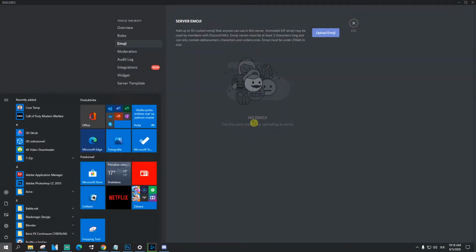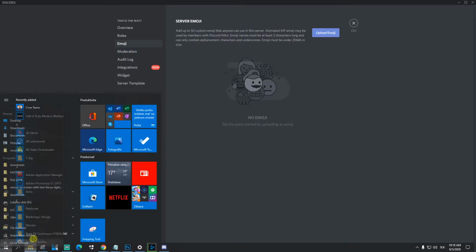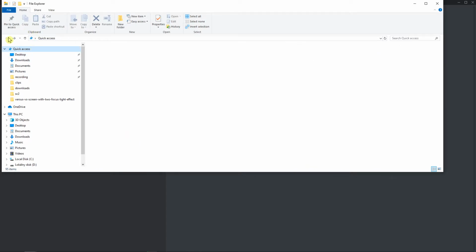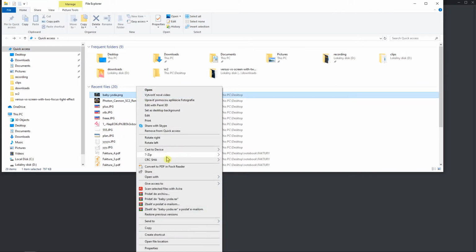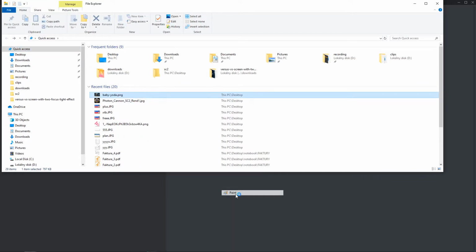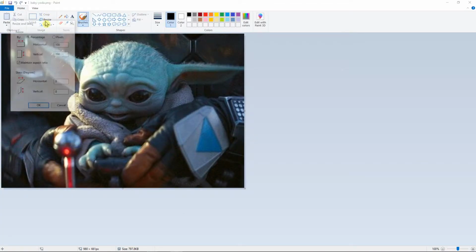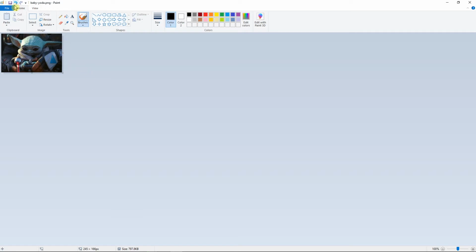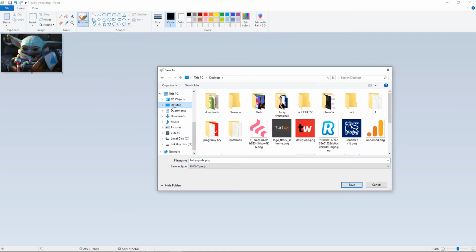So wait a second, I will just open it in my, it needs to be under 256 gigabytes. So I will open it in Paint. I can see, so I'm going to change it to percentage 25, save.